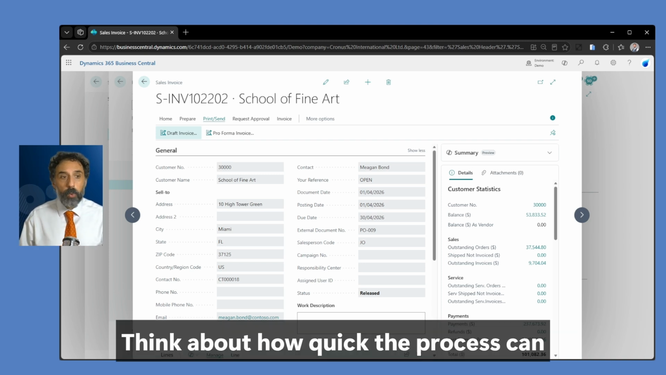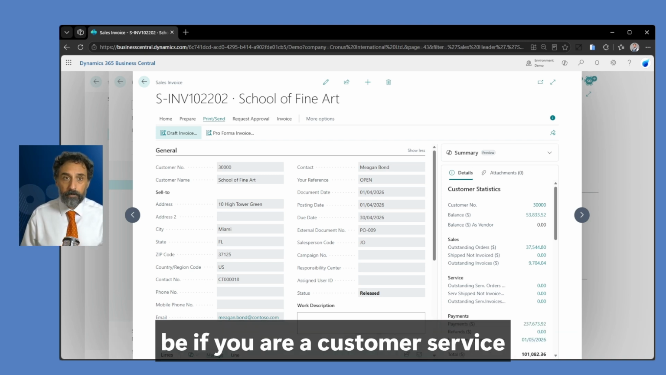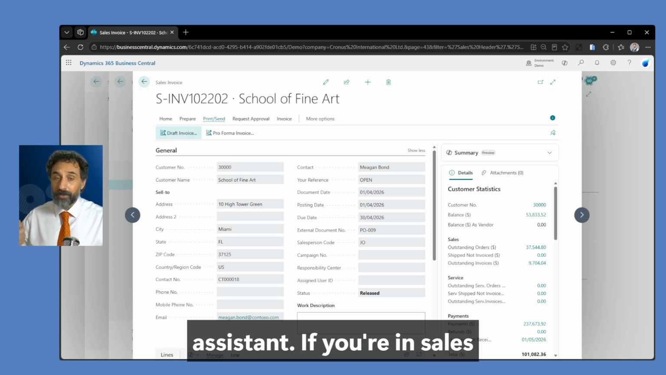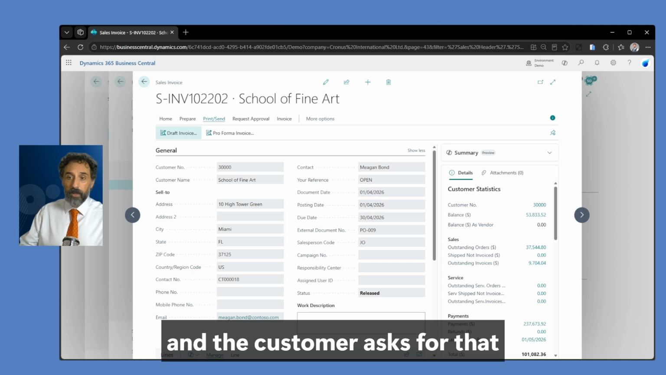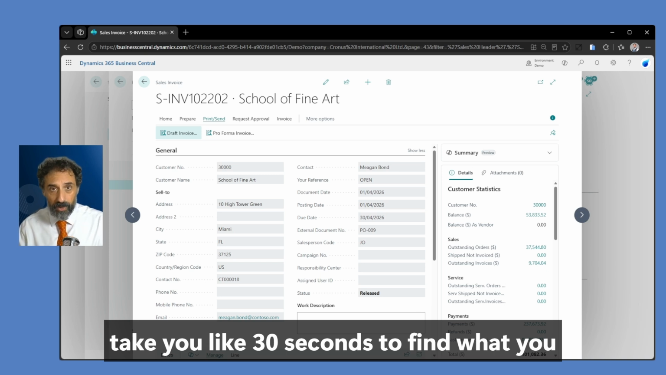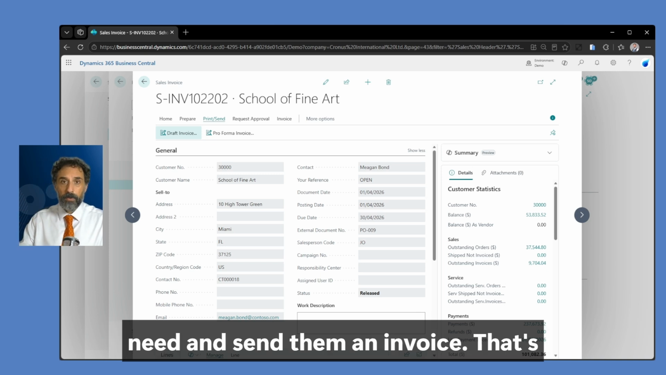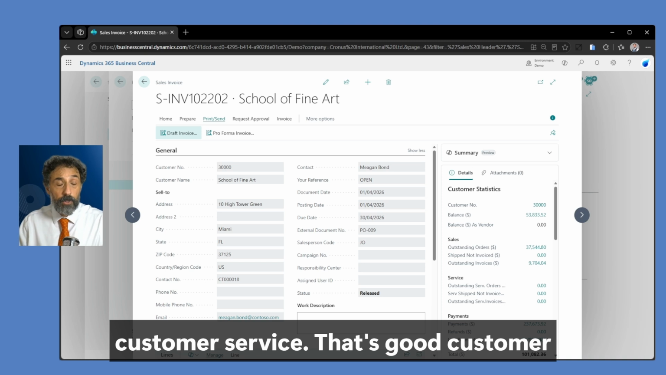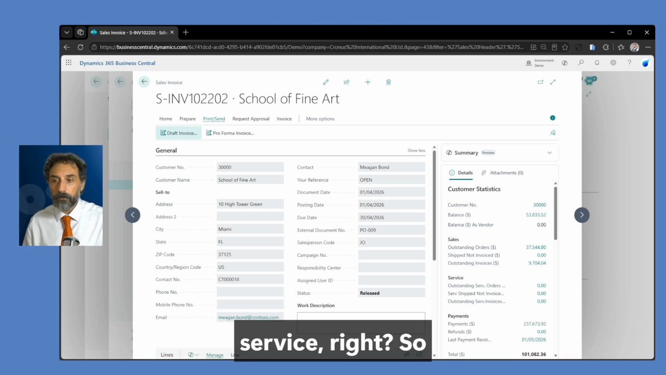Think about how quick the process can be if you are a customer service assistant, if you're in sales and the customer asks for that reference on the phone, and it's going to take you like 30 seconds to find what you need and send them an invoice. That's customer service. That's good customer service, right?